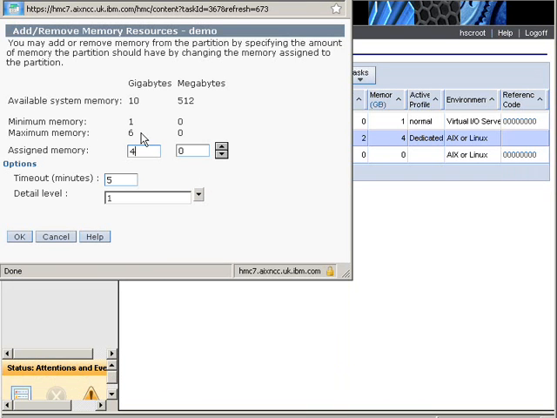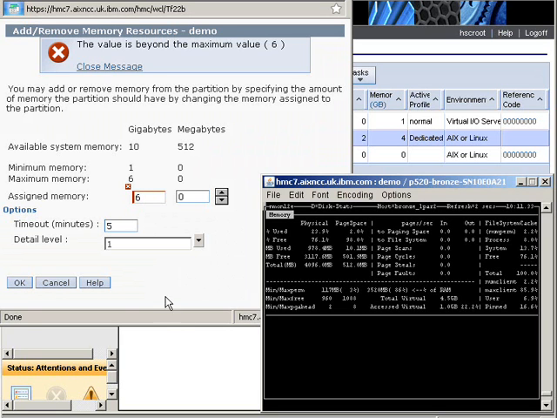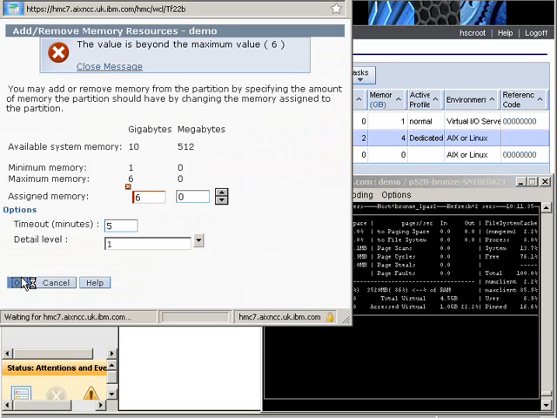Here the minimum and maximum are 1 and 6, and we currently have 4 GB. If I put in, say, 8 in here, this is above the maximum, we'll actually get an error saying no, we're not allowed to go that high, because our maximum set for our logical partition is 6. So let's go up to the 6. Bring up the console again. We'll OK that.